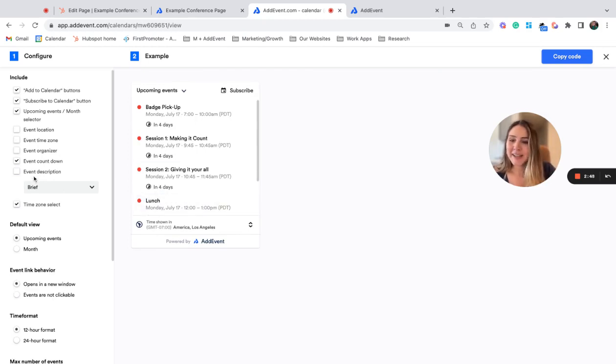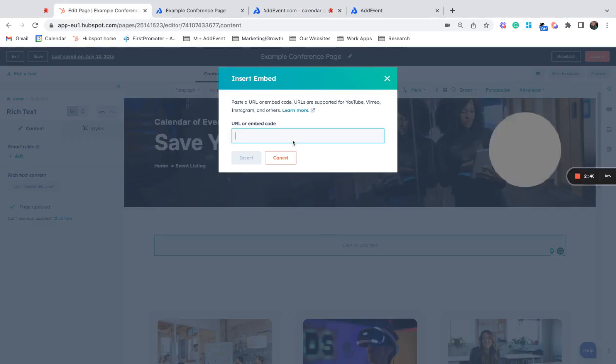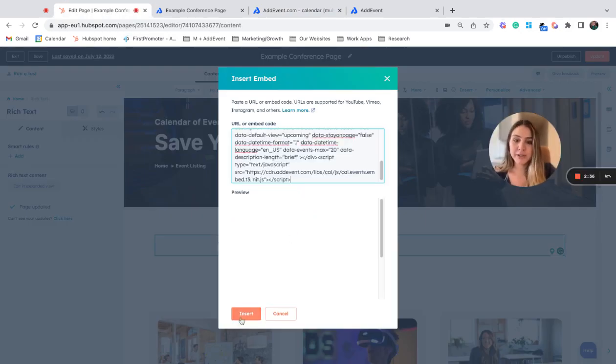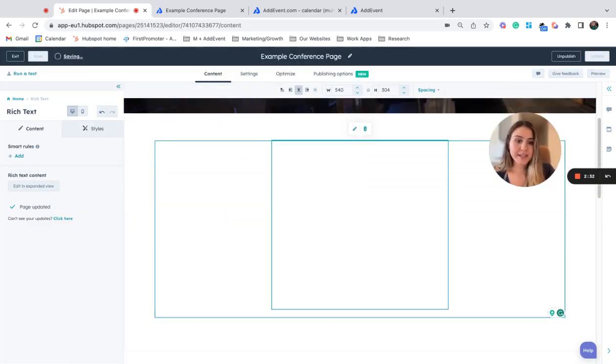So right now, I am in this right here, and you'll notice that there's a copy code button on the top right corner. I'm going to click that copy code button, and now I'm going to pop back over into HubSpot and paste my embedded code, and then hit the insert button. It's going to take just a minute for it to process what is happening.